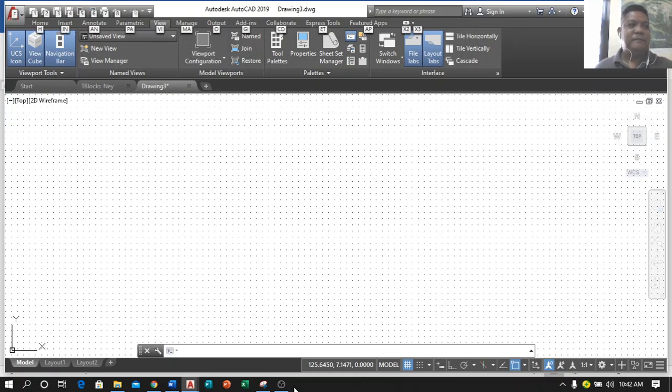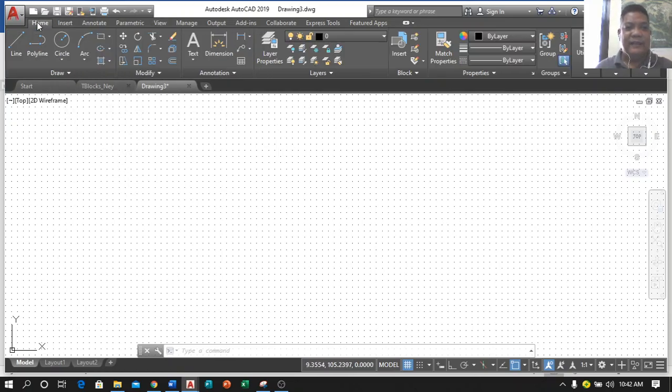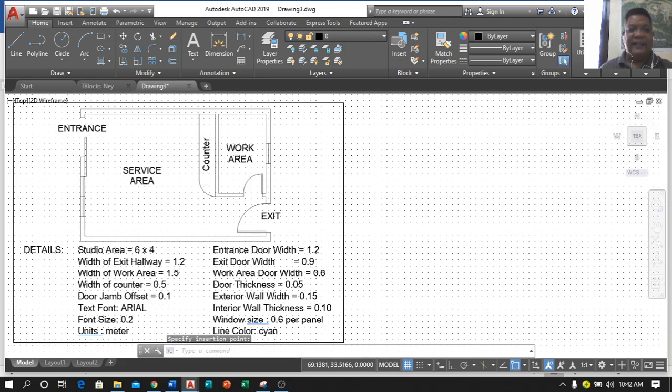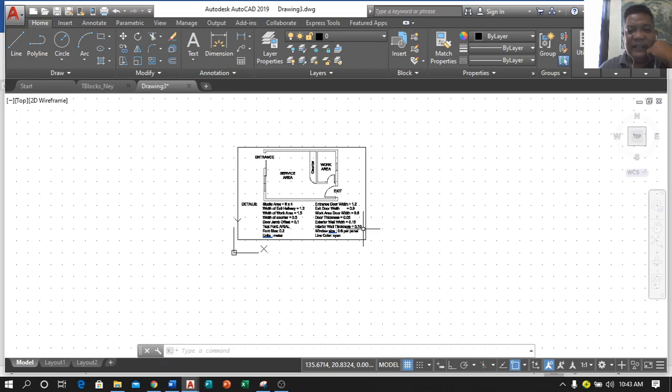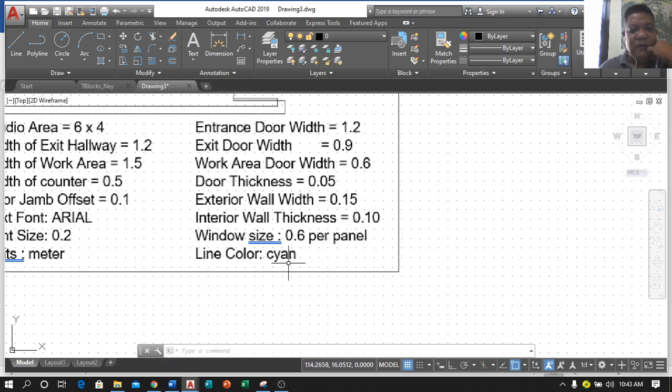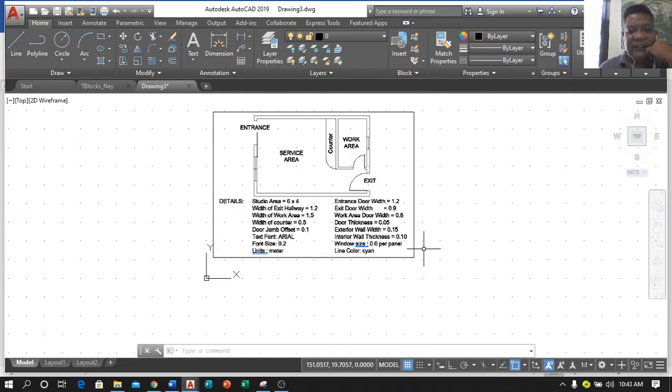Okay. Just follow the step-by-step AutoCAD command para makagawa tayo ng studio plan. Let us first paste the model na gagayahin natin. Let us paste this here. Ito yung model na gagayahin natin na nakadefine dito yung details, yung kanyang studio area, yung width of exit hallway, at tinalin yung color ng line na gagamit natin. Since this is cyan, medyo blue to, sa white hindi gaano makikita to. Kaya palitan natin yung color ng screen natin ng black.